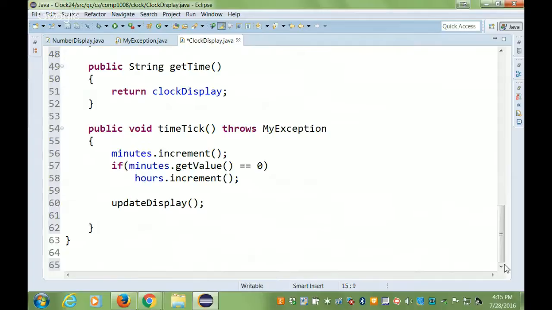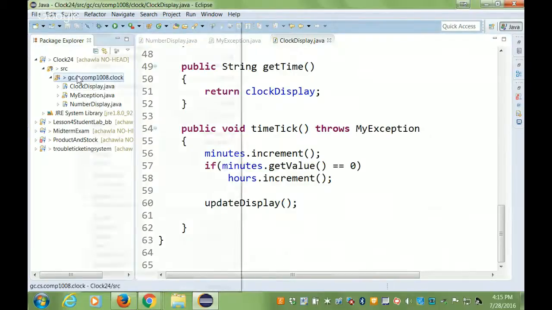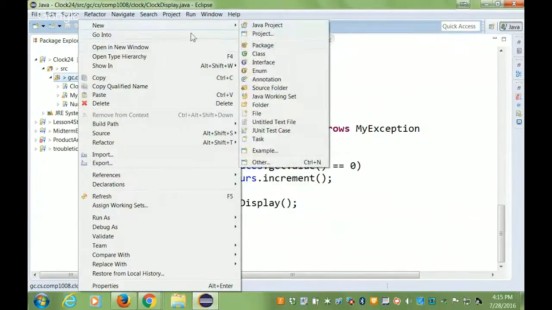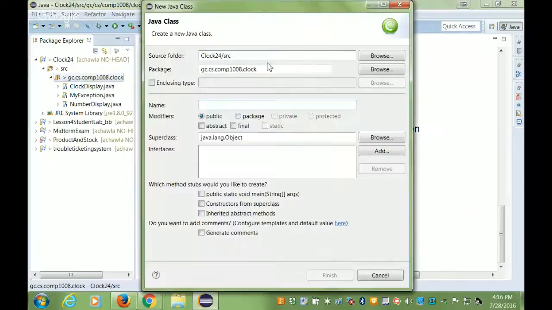Time tick, get the display. Let's test it. Any errors here? No. Write your tester. Now is the big question: how do I write the tester so that I make the clock tick on its own? I can't keep pressing the button time tick 1000 every minute, and it won't be right.